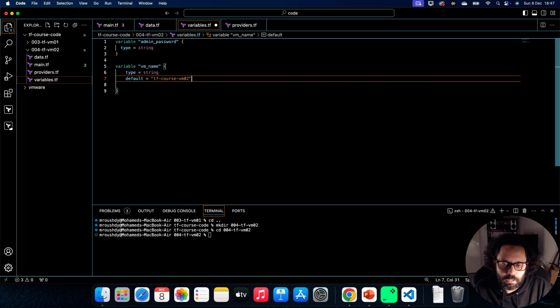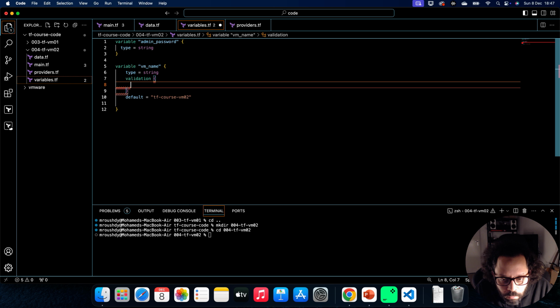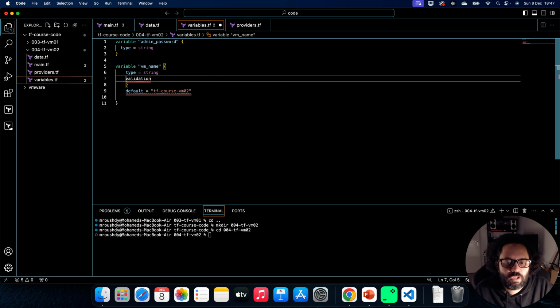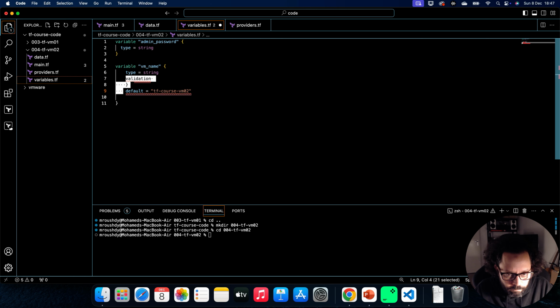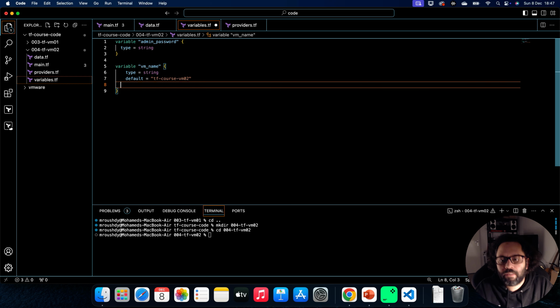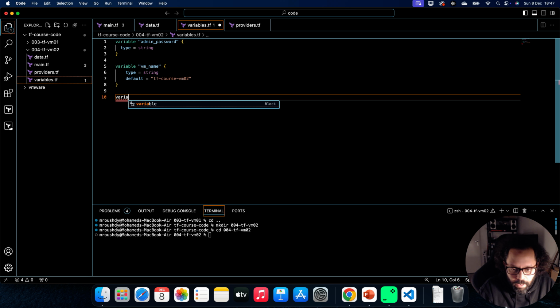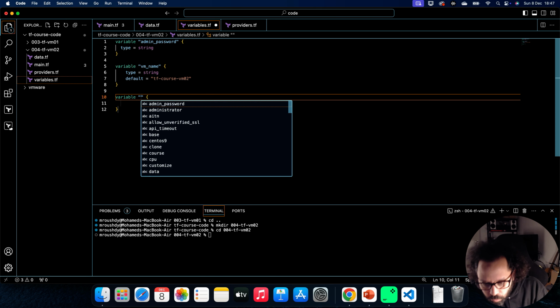You can also set value actually, if I'm not mistaken. No, not the validation. So just keep it as is. So that's the default, and this is just ignore. So the default value for this variable is this, unless you declare it or override it somewhere else. But we are not going to override it, so it will read it from here as is.